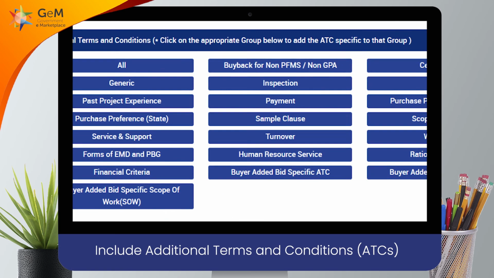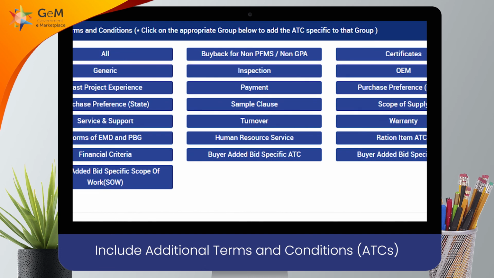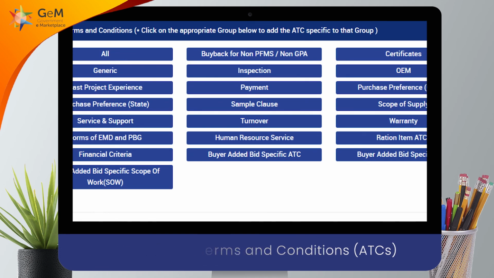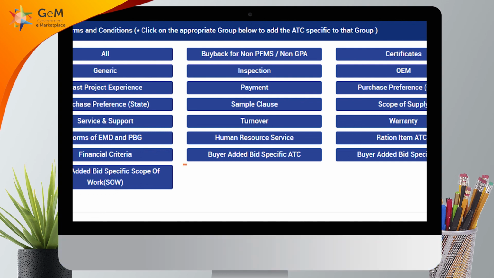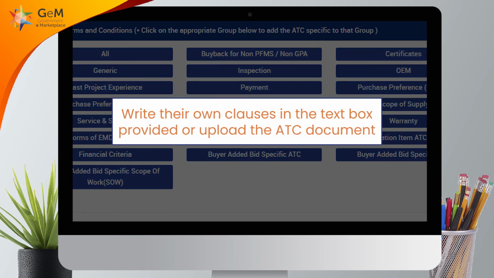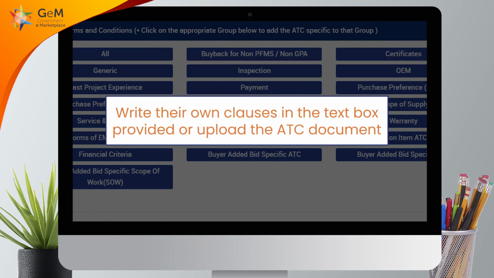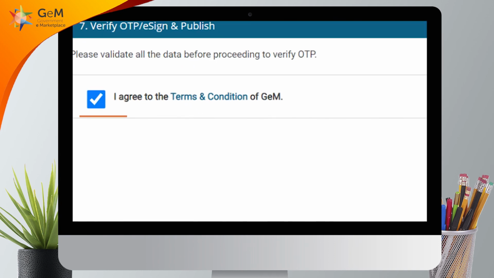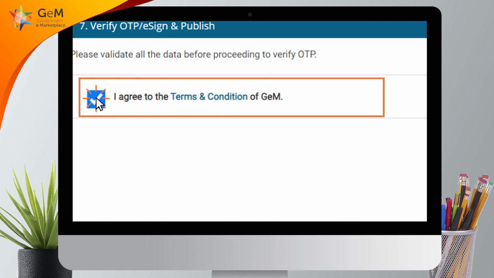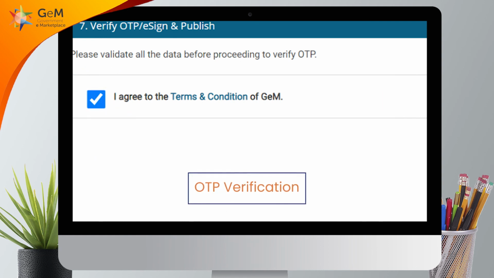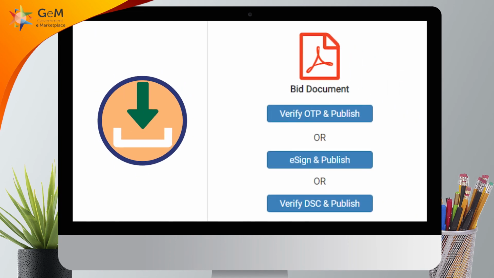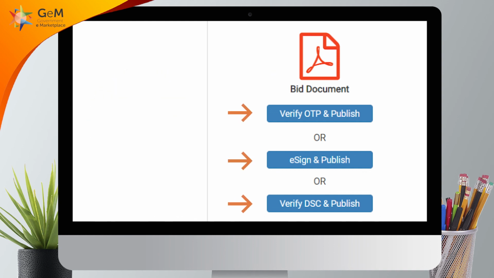On this page, the buyer can include additional terms and conditions (ATCs) if required. To add user-specific ATCs, the buyer can click on Buyer Added Bid Specific ATC and either write their own clauses in the text box provided or upload the ATC document. On the final step, the buyer agrees to the GTC of GeM and proceeds with the OTP verification. The buyer can also download the bid document from here by clicking on the PDF logo. Once ready, select the relevant option to verify and publish the bid.